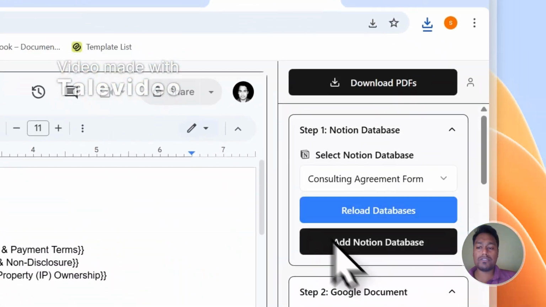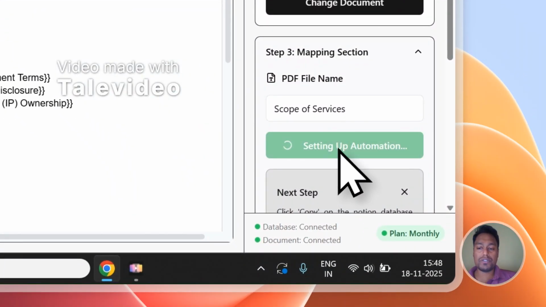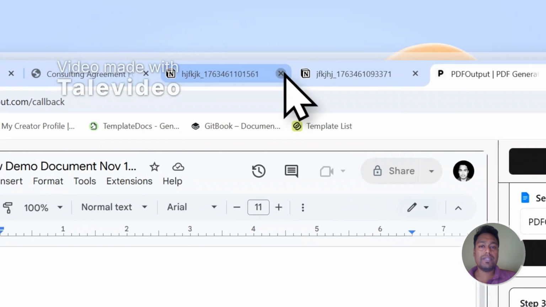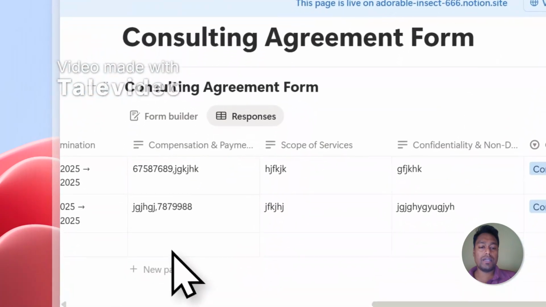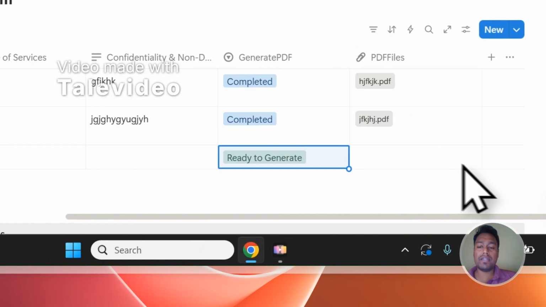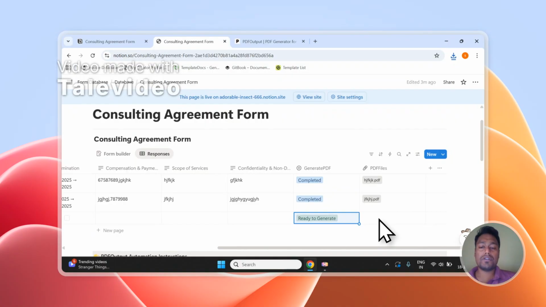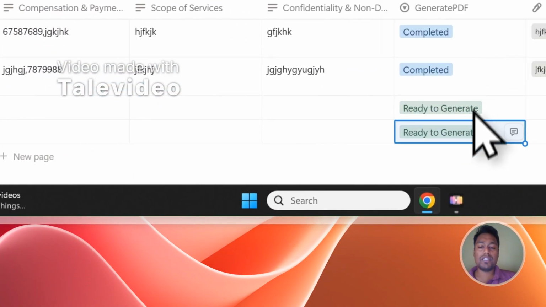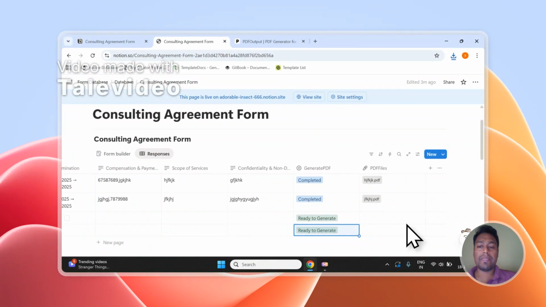But the best part about this tool is once everything is correctly functioning, click on setup Notion automation. This will create an automation which will run forever, which means now whenever a user will submit a new response and it gets added over here, you simply need to mark those records as ready to generate and it will automatically create the PDF file right inside the database. This makes it really easy for the automation to work, as whenever a new response comes up, simply put it as ready to generate. The response will automatically turn into a PDF file right over here.